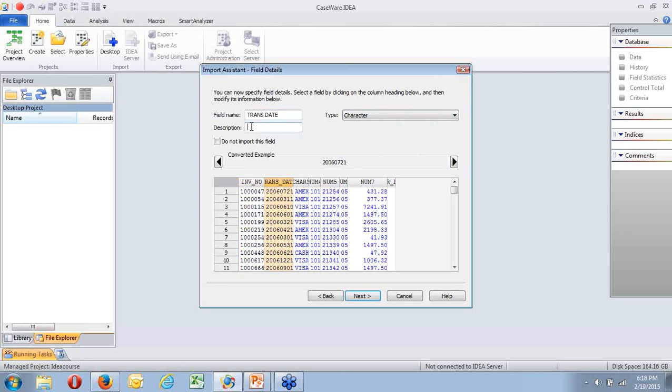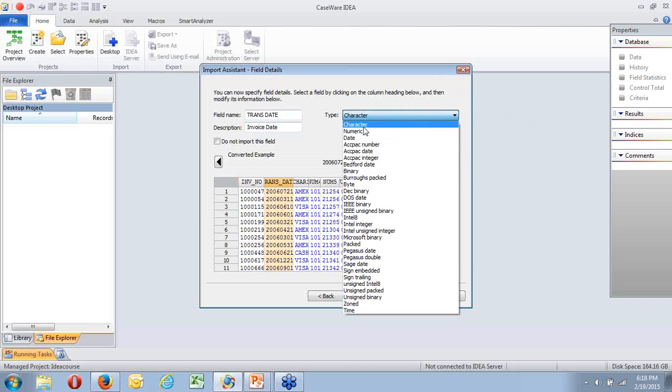And again, I can give it any description I want. I can call that invoice date or whatever I choose. It's not a character field. I need to change that. And my choices, there can be character, there can be numeric, there can be date.